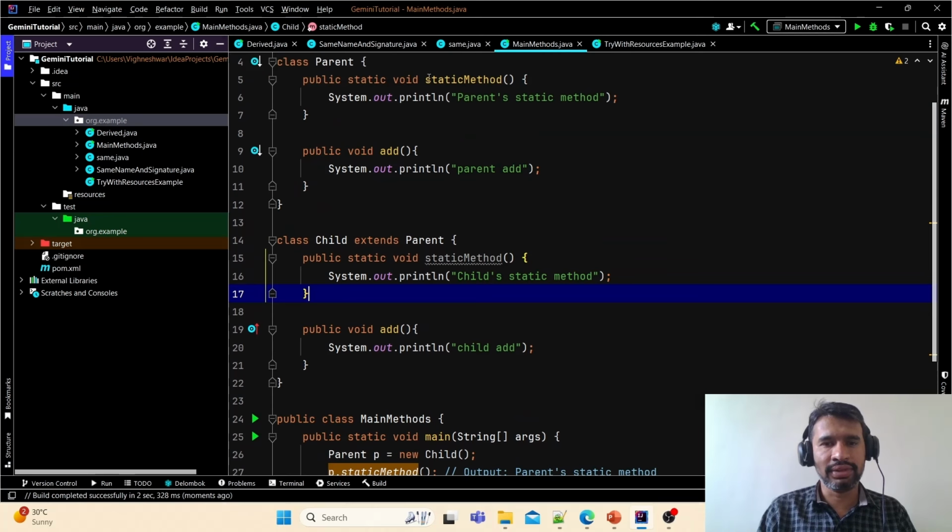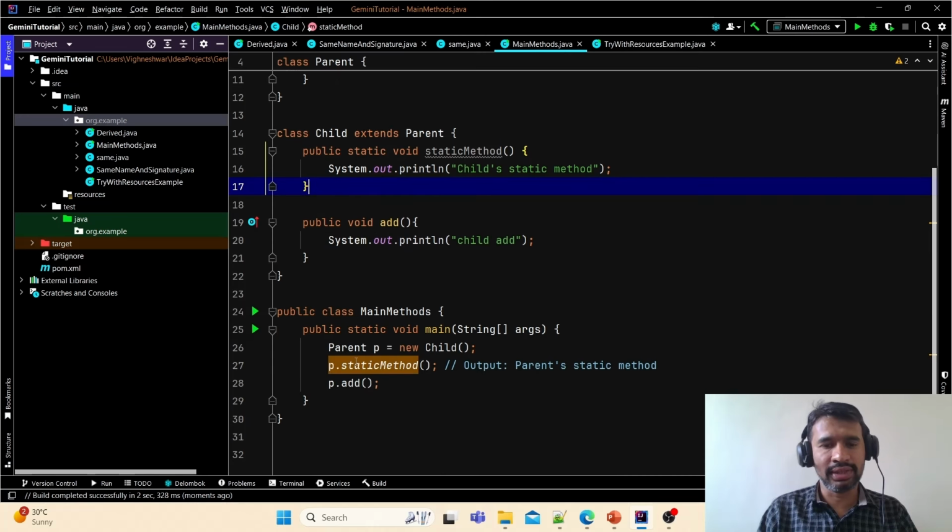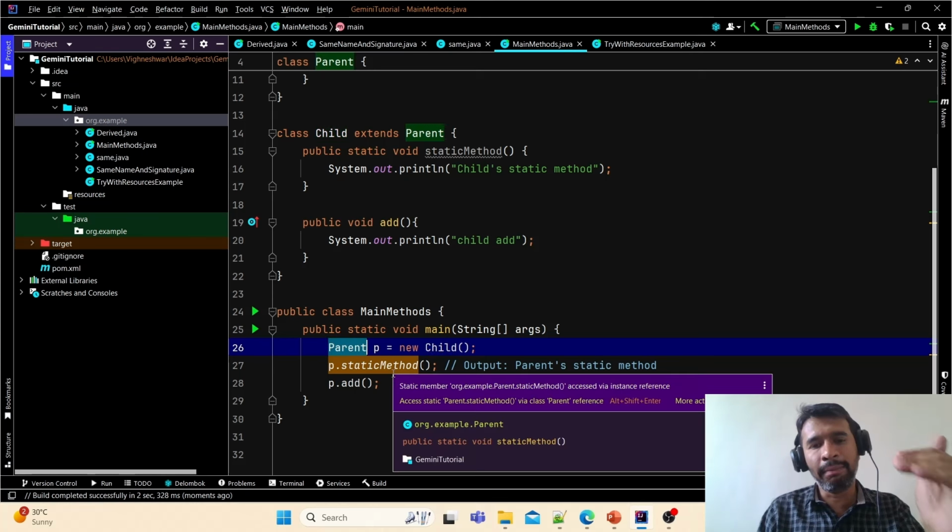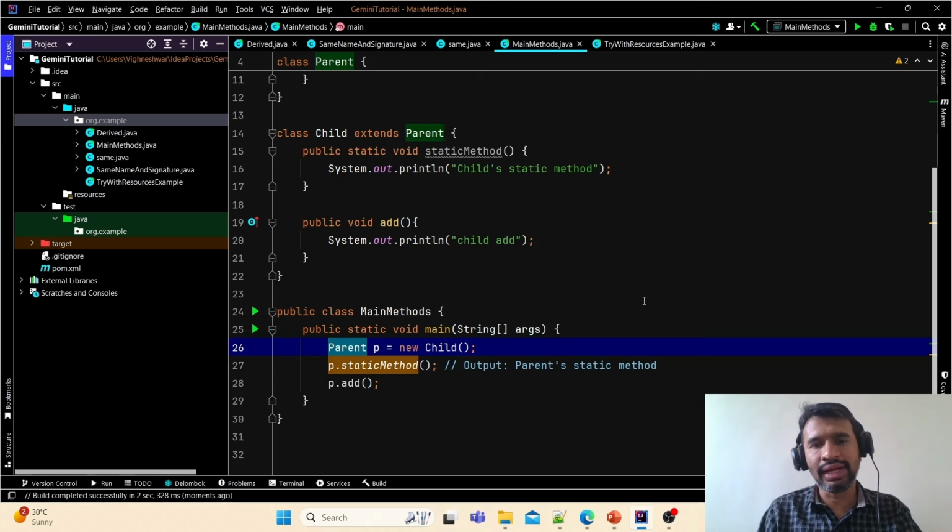So I have the static methods and I have a non-static method. I'm overriding both just for the demo purpose. But a static method can't be overridden. When I call this, this parent p object is pointing to child. So it should call the child's method, but since the static method is bound to class, and I'm calling with the parent's object, it will call the parent static method only. It will not call the child's static method. But when I call add, it is overridden. So that's why it is calling the child's add method.